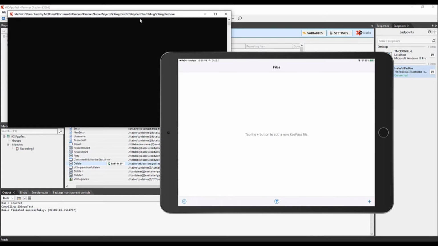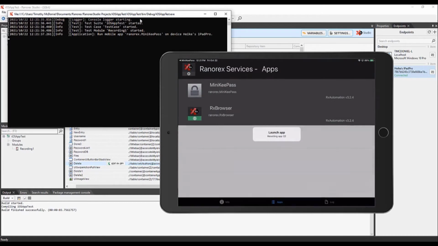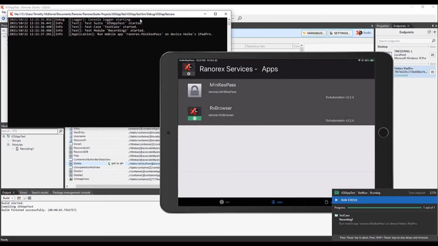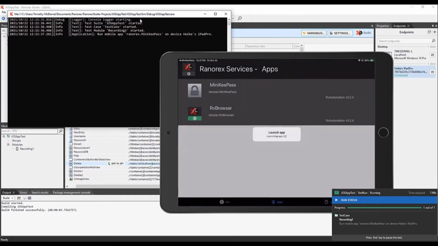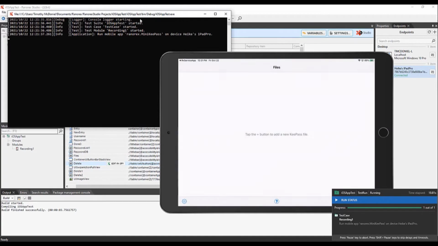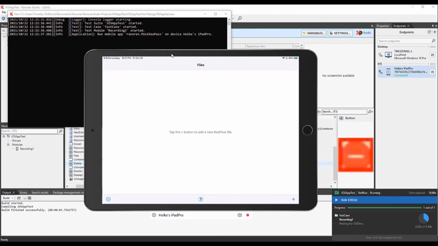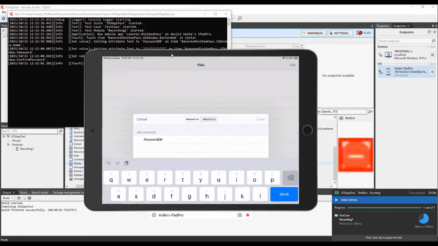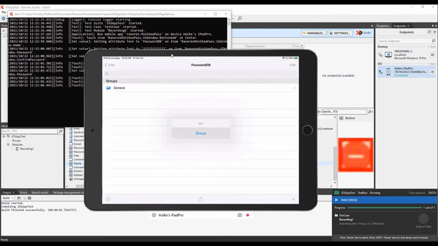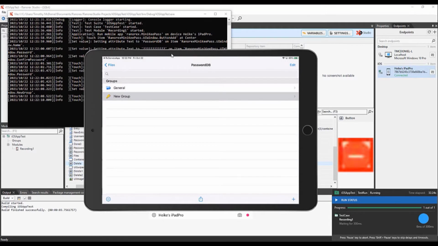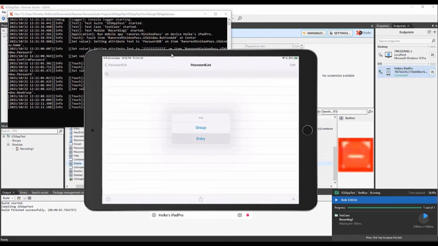It's compiling. Should be starting soon. Oh, once you have 2 of 2, it's getting there. Let's move this a little bit more over here. Okay, so it's creating the database, setting the password. Now it's adding a group to it, and an entry.